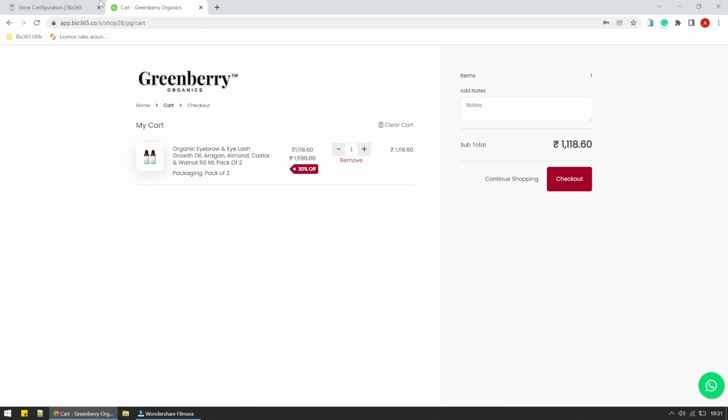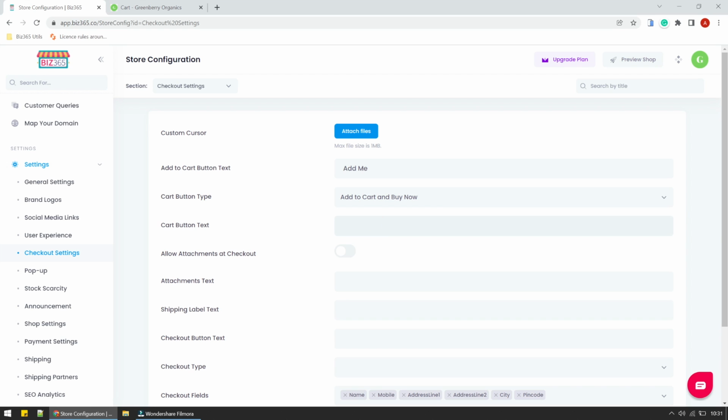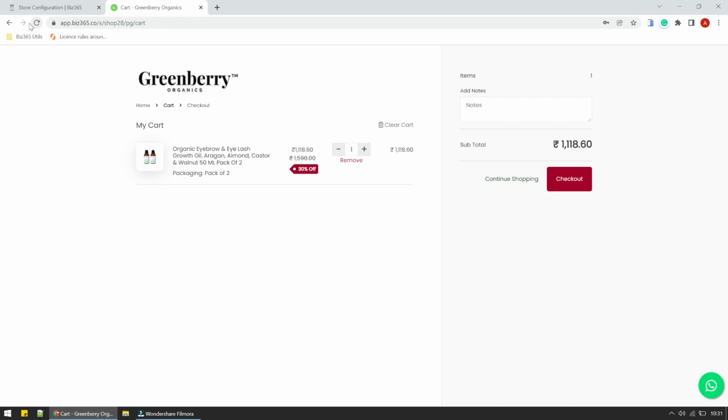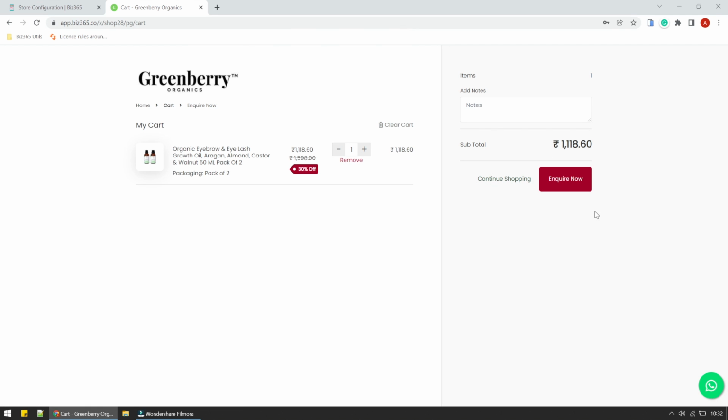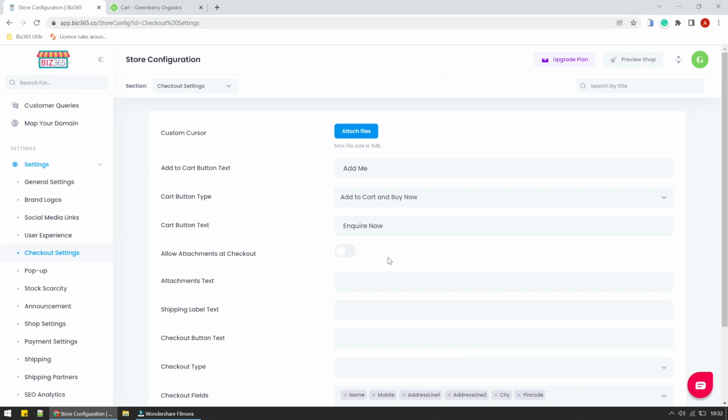It's going to say checkout. All I did was I said inquire now and did this. It's going to say inquire now instead of checkout. This is specifically valid when you don't want the payment from the customer right away, but you just want them to place an inquiry with you.